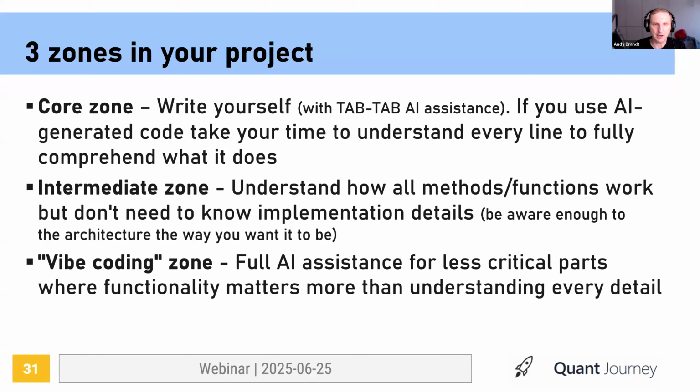Let's assume that. But there is a bit of code that we have ourselves. Now let's suppose we were adding our own indicator, a unique one that no one else has. That would be our core zone. What that means is that I want to understand really every line of code in that zone. I really want to know what's going on, because any errors here would be catastrophic.